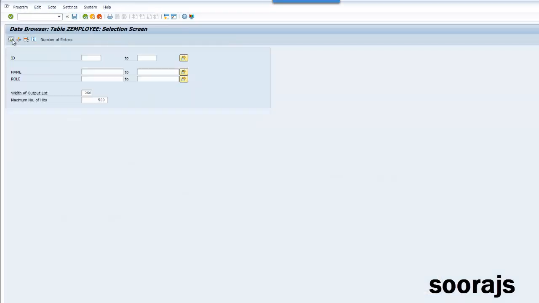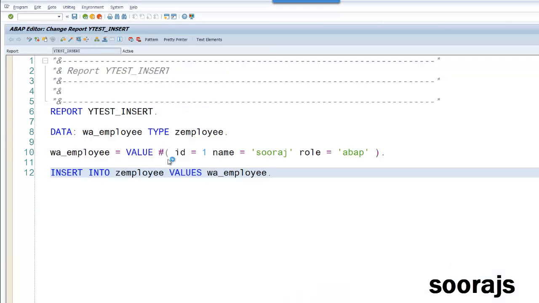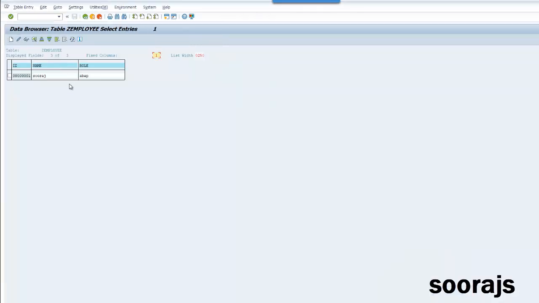Before we execute, I'll just make sure that there is no entry in this table. So zEmployee is completely empty. Now I'll execute this, and then go back and check the database table. You can see this entry, which I have inserted programmatically into the database table zEmployee.